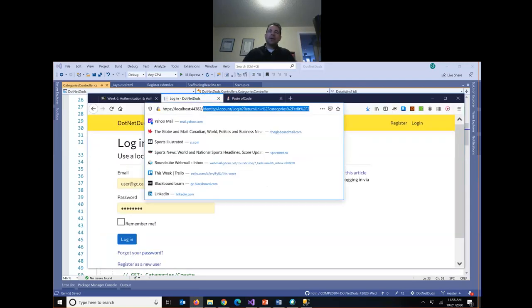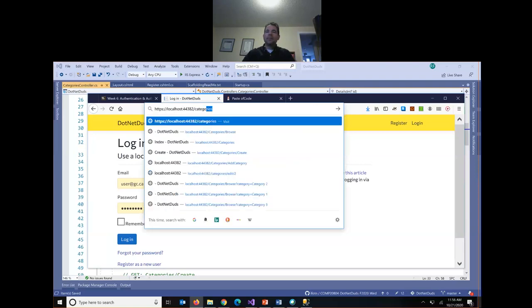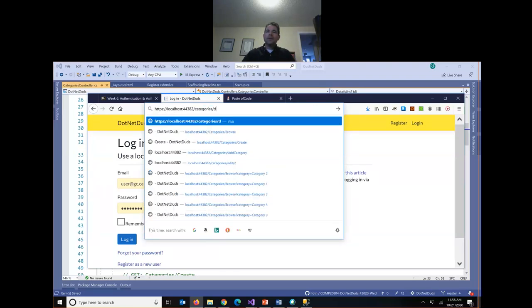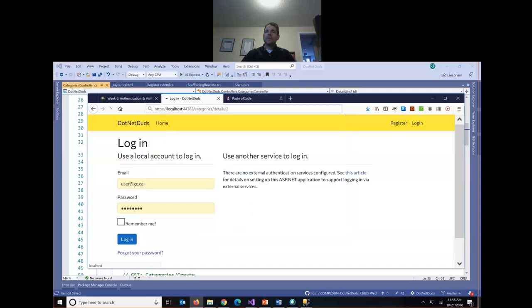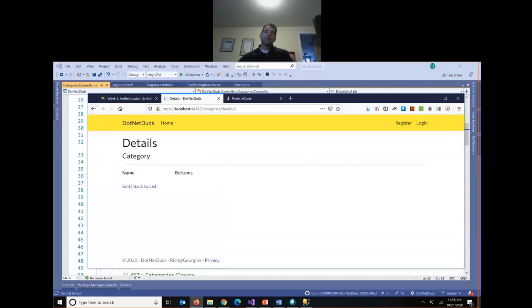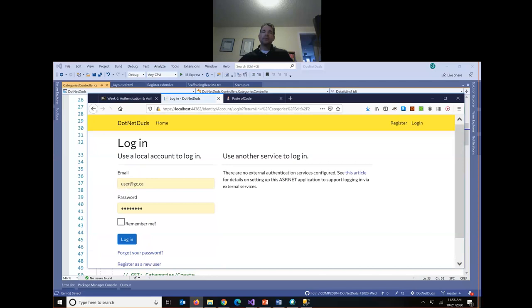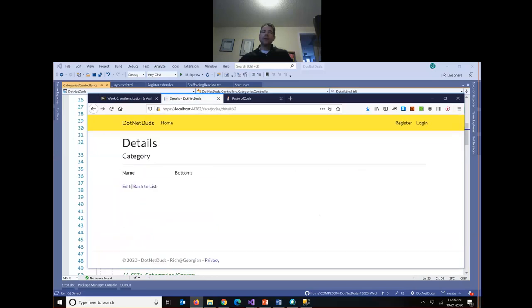And now I can try it out. I can go to categories, details, and even though I'm anonymous and not logged in, I can't see the links. I have no username showing up. So I can access details, but as soon as I click on one of the links, I'm locked out. But details I'm allowed in.